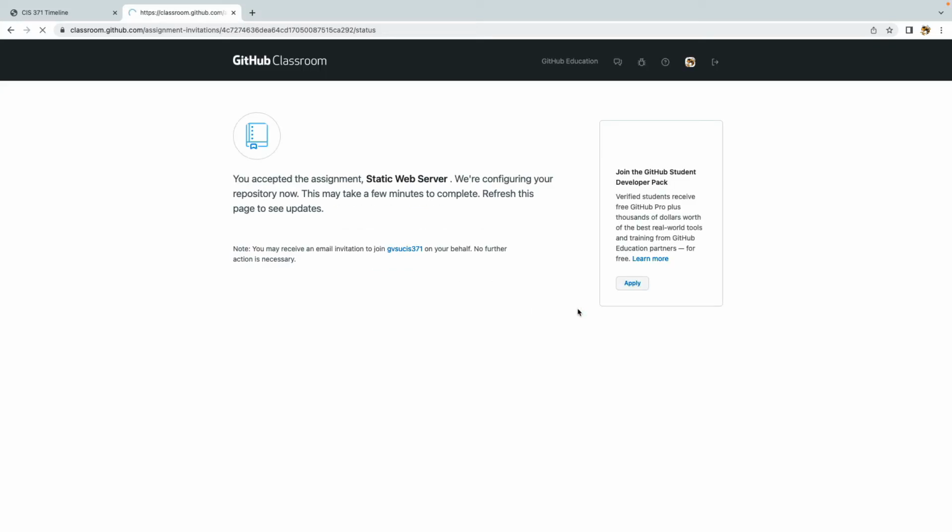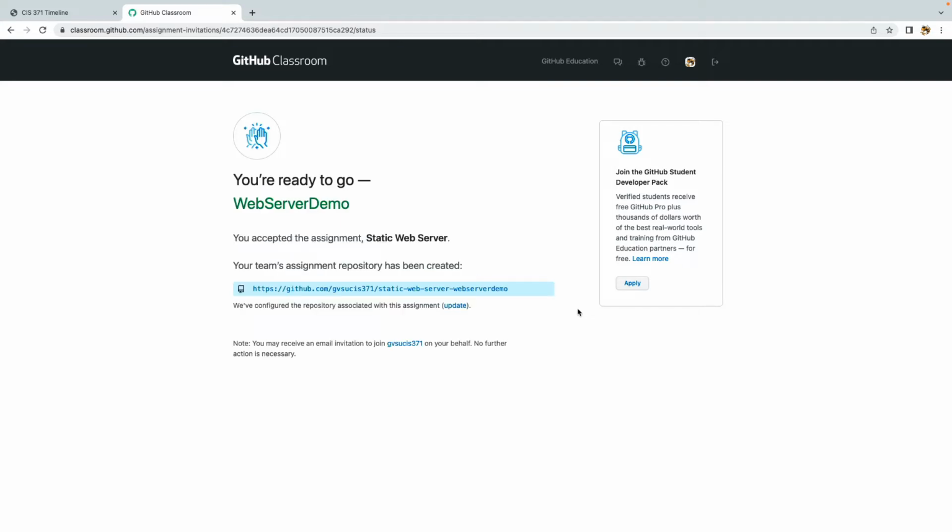By clicking this button, you're telling GitHub to create a repo for your team and then populate that repo with any starter code. Creating and configuring that repo takes a few seconds up to a few minutes. Most of the time it's just a few seconds, so if I hit refresh, we see that the new repo is ready to go. Look at the repo's URL here and notice a couple of things.